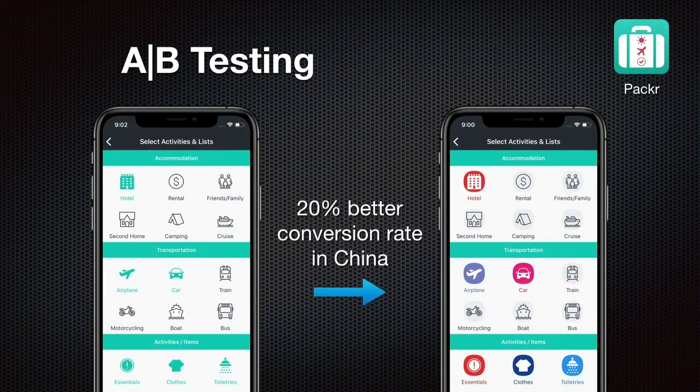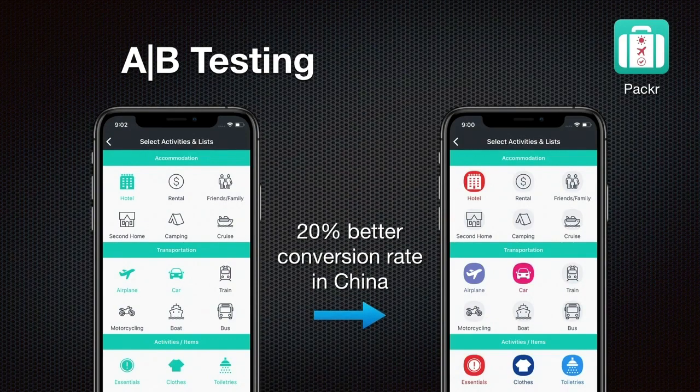The end result is a 20% better conversion rate by just changing the colors. So as this was database-driven, I was able to switch from one design to the other very easily for China and apply it to all downloads.